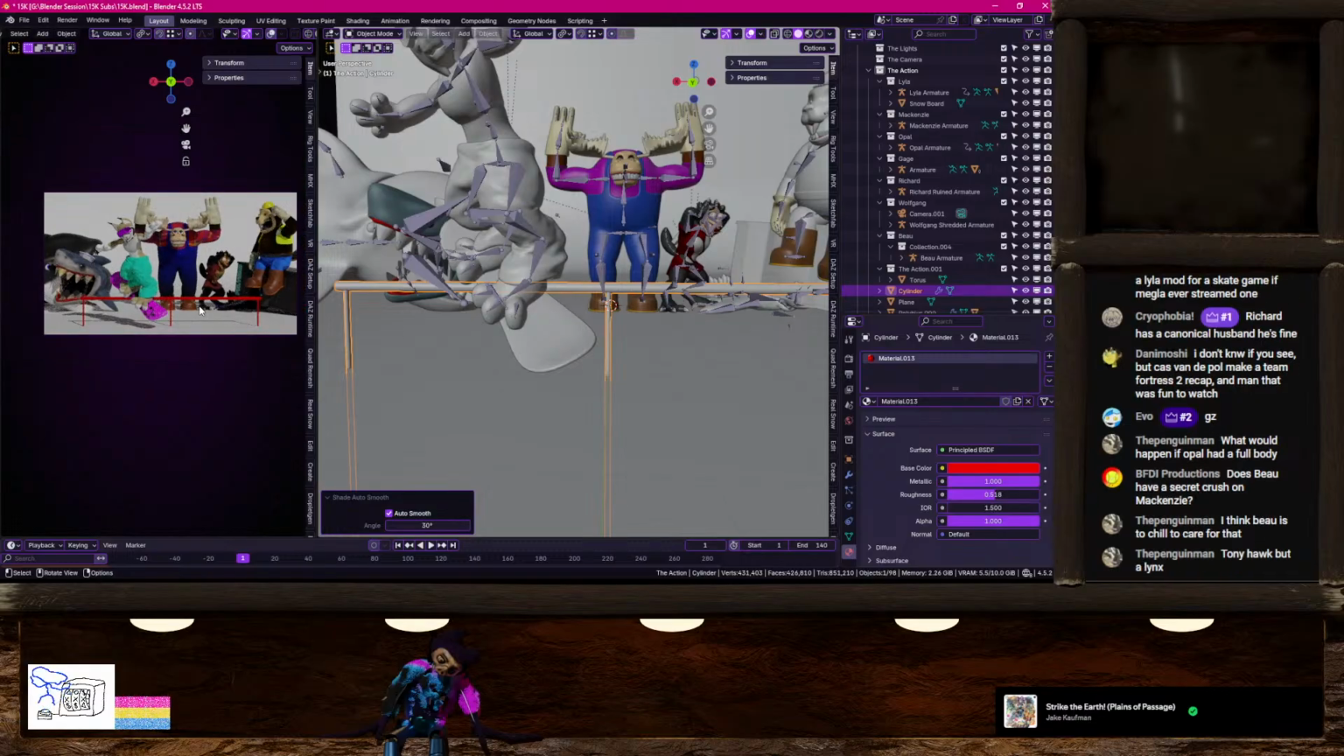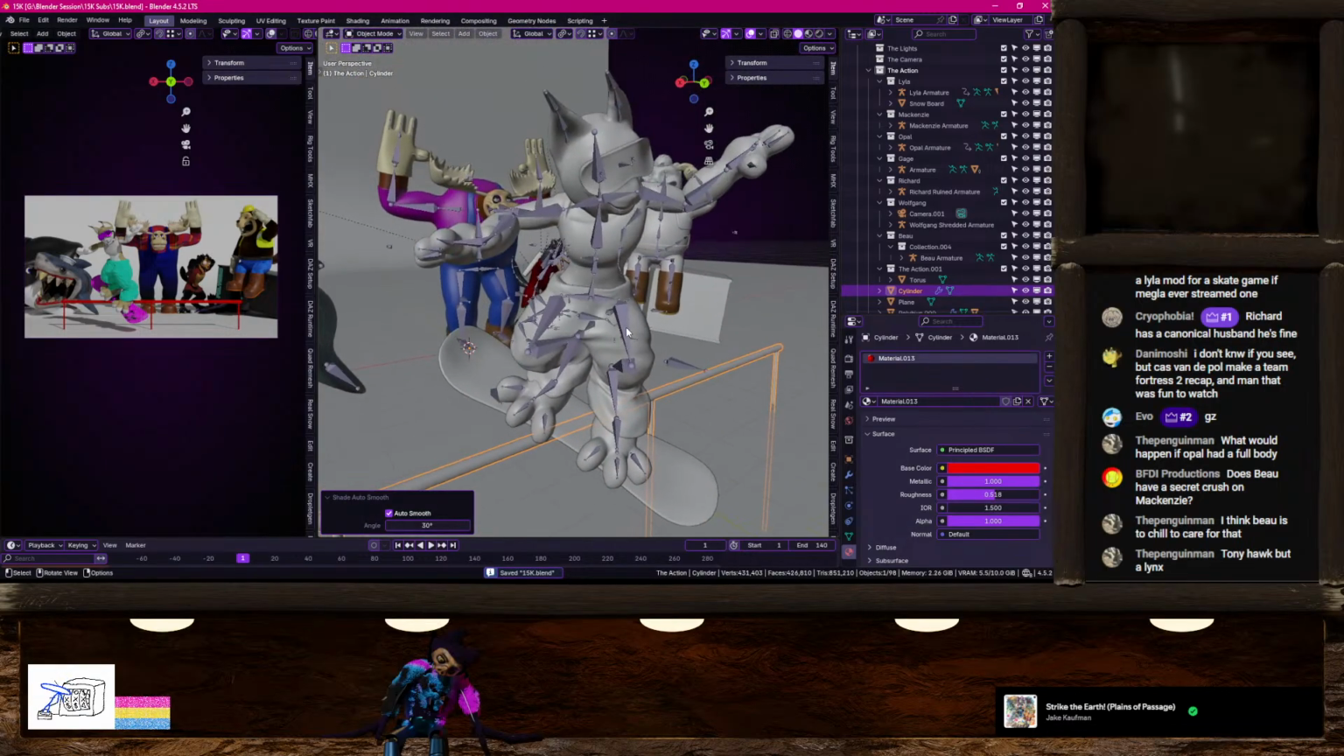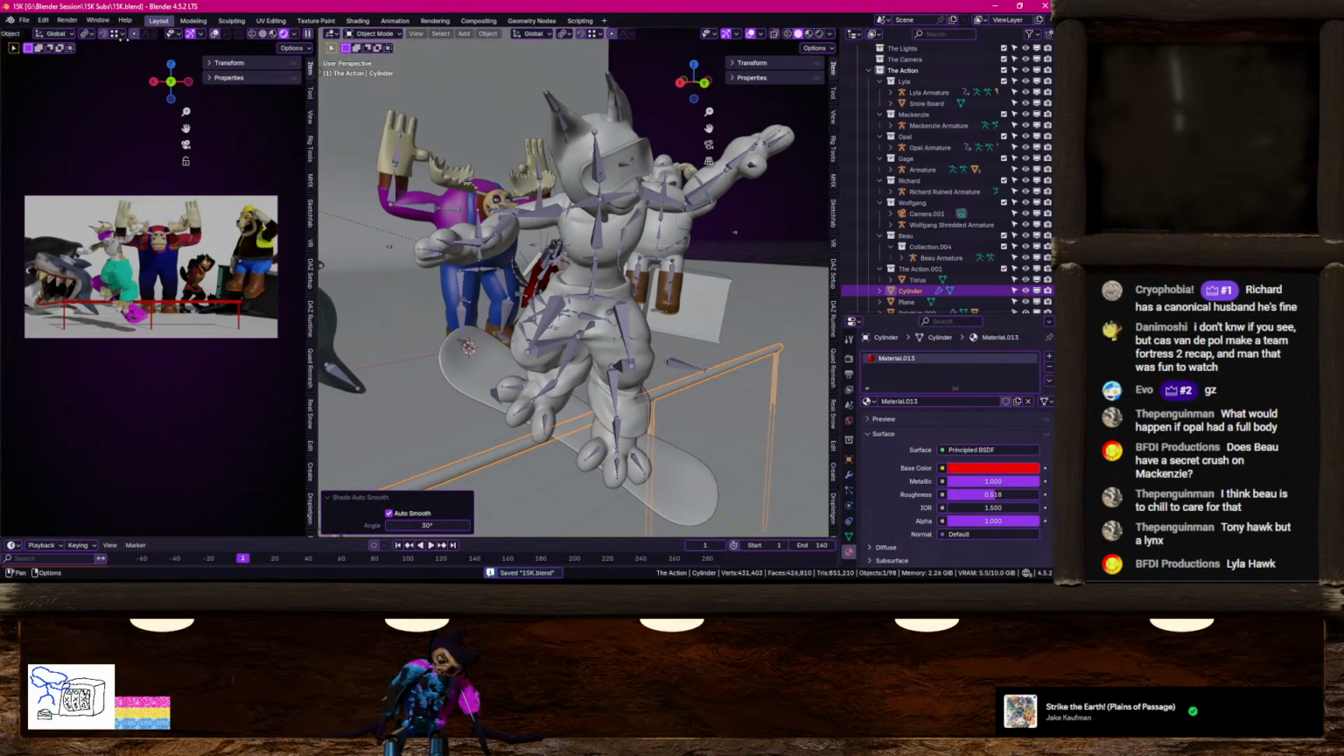Beautiful. Alright, now we gotta figure out lighting. Tony Hawk, but a Lynx. Yeah, Tony Lynx. It ain't Birdman, it's Catwoman. Although I guess the name Catwoman's taken, so... Not quite, but you get what I mean.